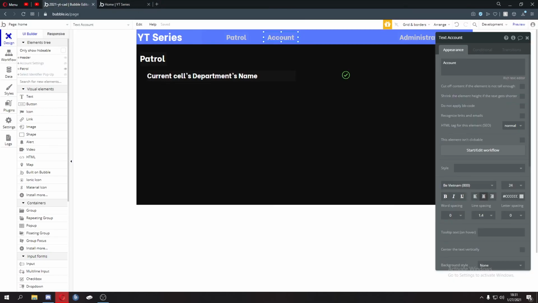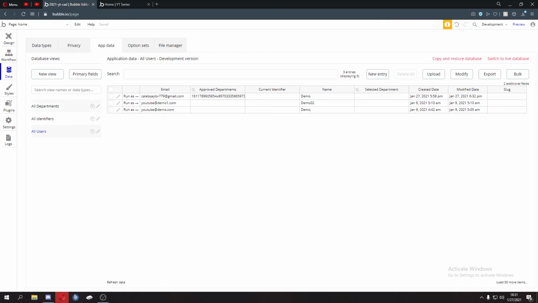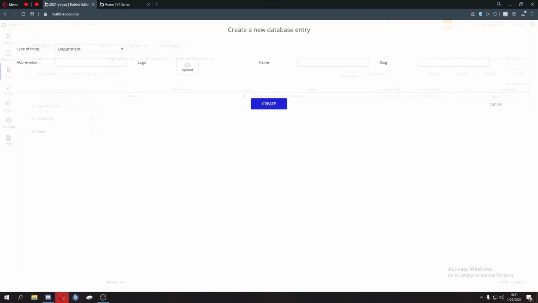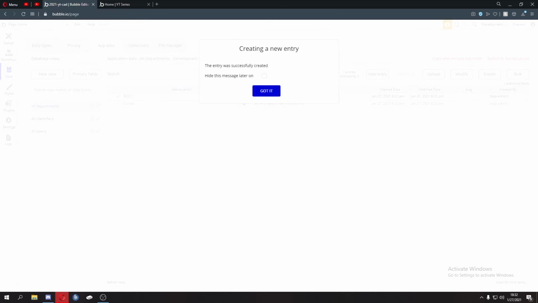If we go back to the home page, and I go back to data, back to all departments, or app data, and I press new entry, I'm going to go ahead and make the BCSO. So we're going to have BCSO as the abbreviation, Blaine County Sheriff's Office as the name, and then I'm going to go ahead and find a logo for this. Once you've done that, you can press create, the blue button, then you can press got it.